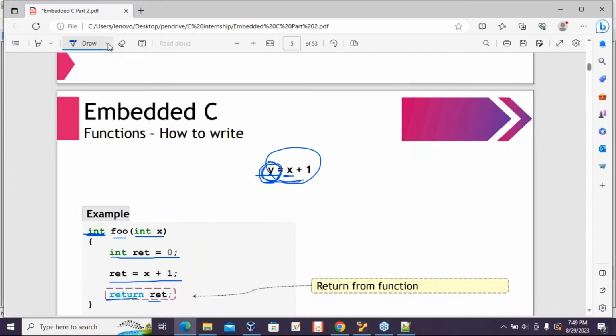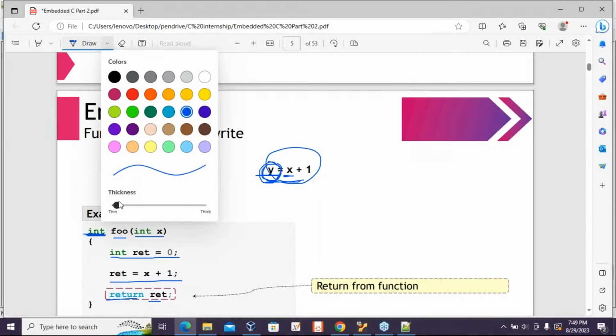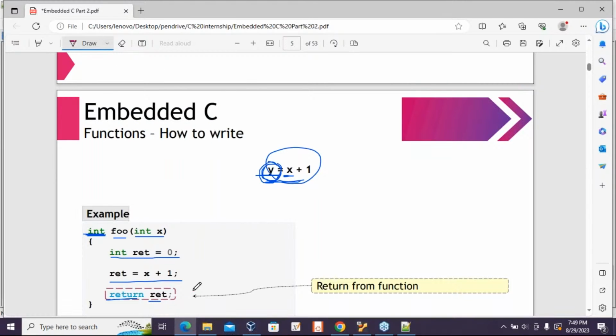So what return does is, it is going to return the value of the variable. So whatever you are going to say, what is ret having here? It will have x plus 1 stored inside it. If x is the value 5, it will have 5 plus 1, 6 stored inside it. So 6 will be returned by the return keyword. So 6 gets returned as an output from the return keyword.